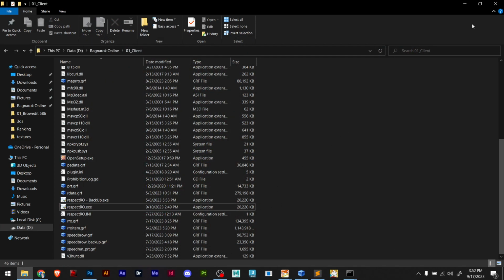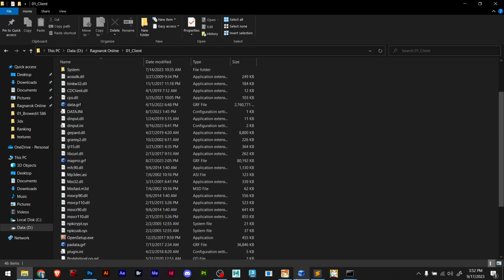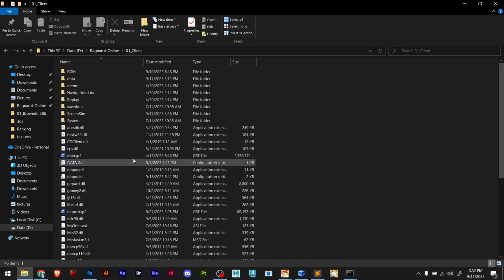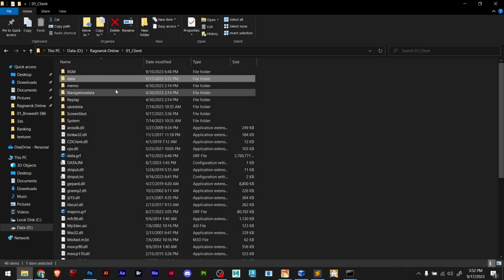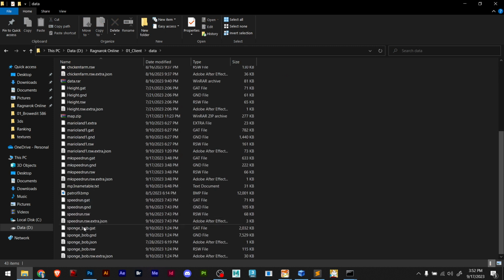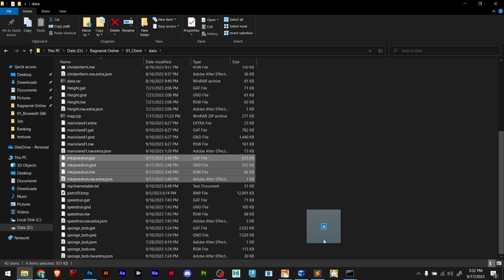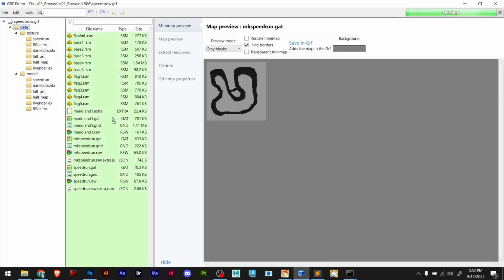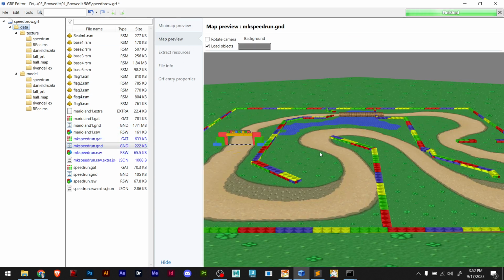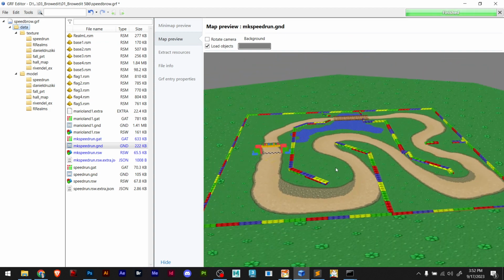So now I'm going to open my GRF again. Just drop our updated files here, MK Speedrun. And here I can just drop them to data. And now we can preview the map. So you can see this map.